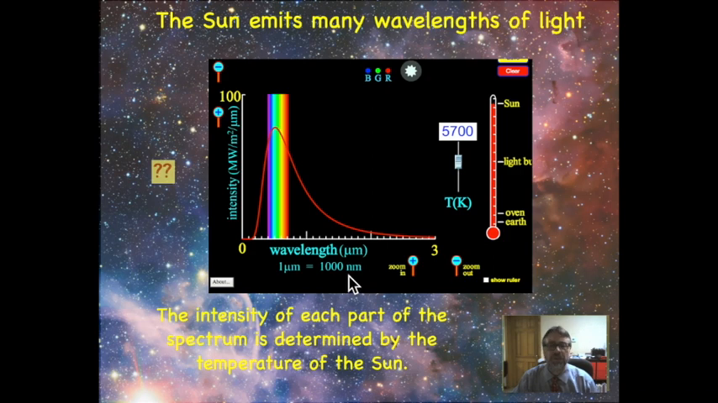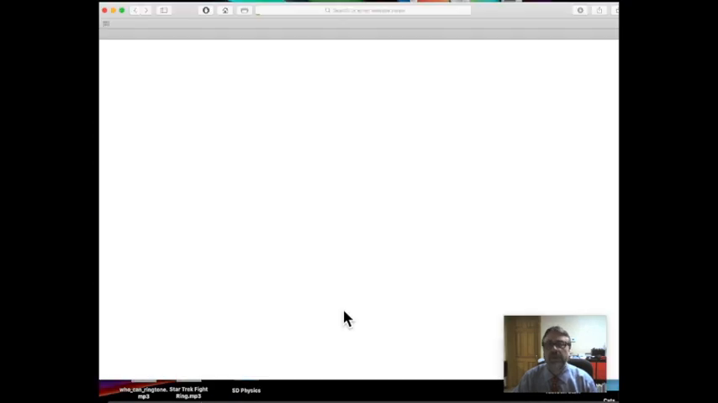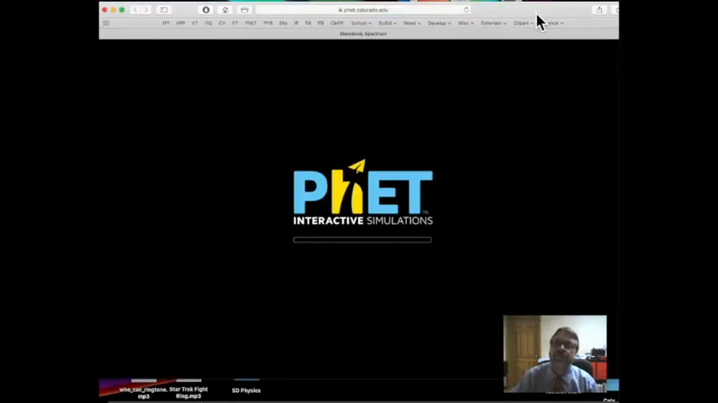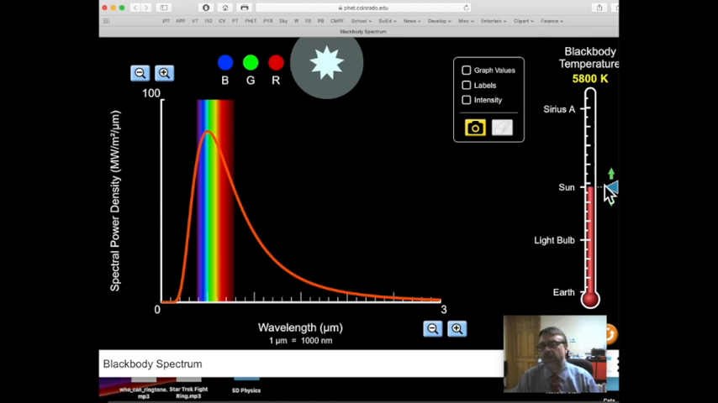Now, I'd like to play around with this a little bit more, so I'll have a link to this app simulation on the website as well. But let's give it a moment. So here's that same simulation live, and right now the temperature is set to the temperature of our sun, which is 5800 degrees Kelvin, and you see the spectrum has shifted a little bit. So here's the peak. It's in the yellow-green area. Now, this white star up here represents the shade of white light that we perceive coming from our sun.